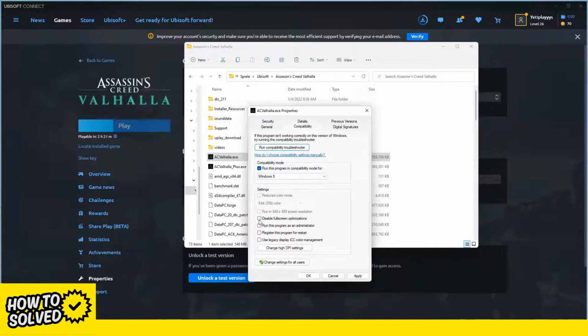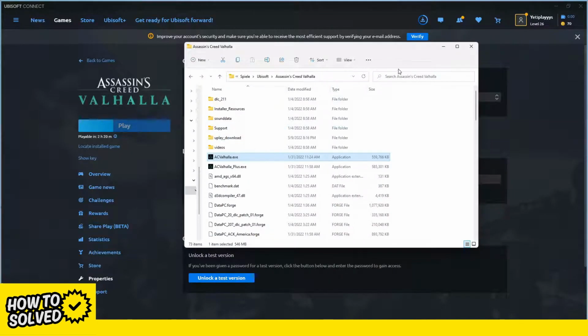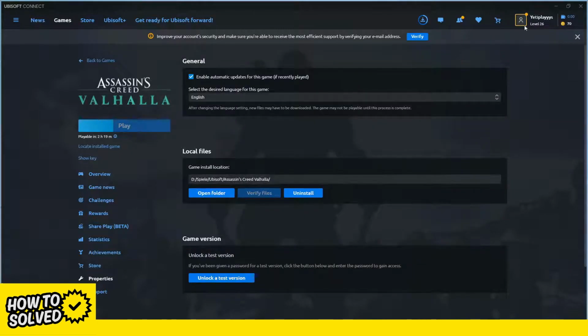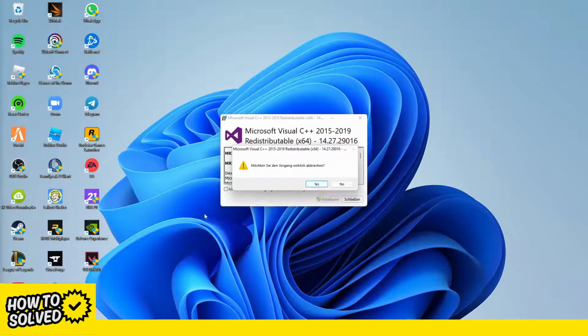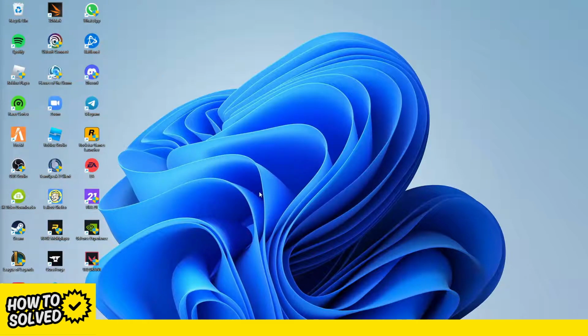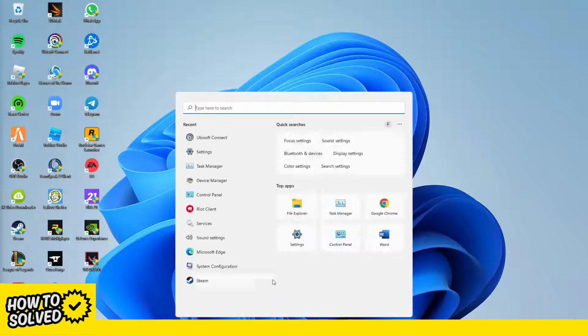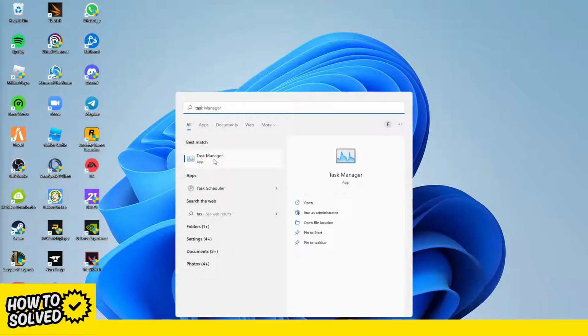And then down here at Settings, I would also suggest you to disable full screen optimizations, and then just click on Apply. Or if you are playing this game with 2 or more users, click on Change Settings for all users. But in most cases, this won't be that important. Then click on OK, and then we can already close this one here. And then, yes, cancel.